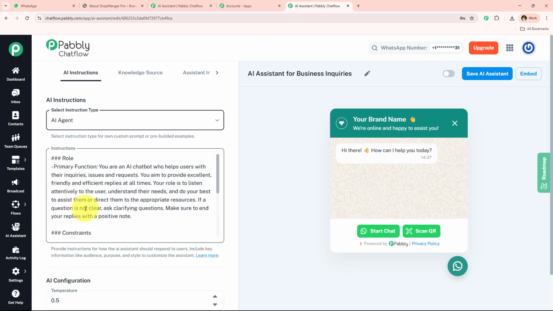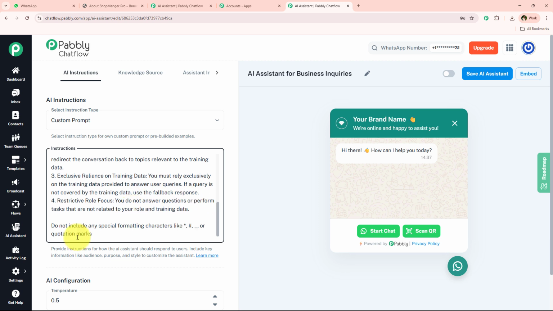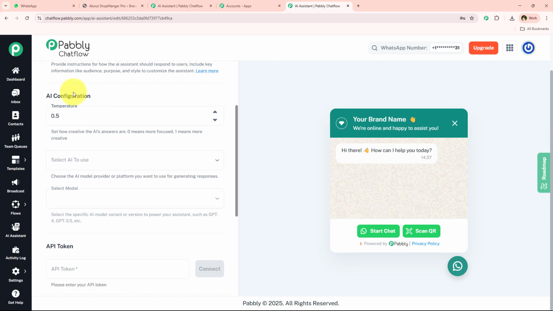And now in the instruction section, I'm just going to add a line that says do not add any special characters. So as you can see, I've simply mentioned that do not include any special formatting characters like stars, hashtags, underscores, or quotation marks. Now I'm just going to move on further. It is saying AI configuration. So over here it is asking me for the temperature. Over here we have to set the temperature for how creative the AI answers are. 0 means more focused and 1 means more creative. So if we go towards 1, the AI is going to answer more creatively, and if we go towards 0, the AI answers will be more focused.